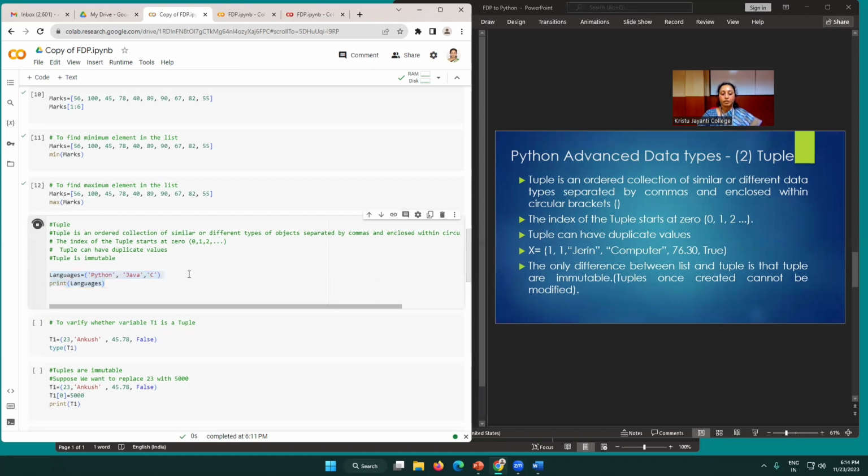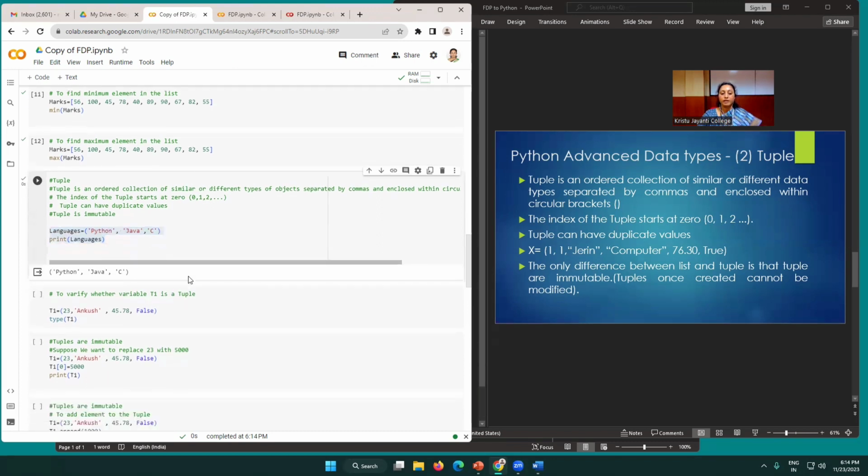Right? So when we run this command, we are able to see that the output is the same as we have entered. I entered Python in the 0th place, Java in the next place, and C in the next place. When I run this command, I can see that the same order is retained. That is why we say that a tuple is an ordered collection of similar or different types of objects, separated with commas and enclosed in circular brackets.